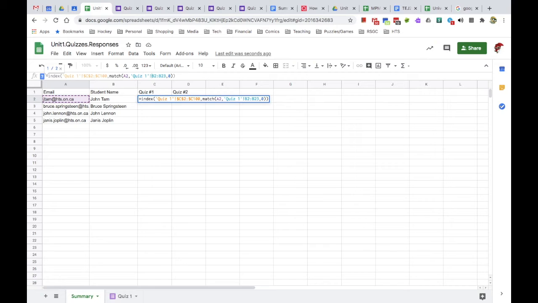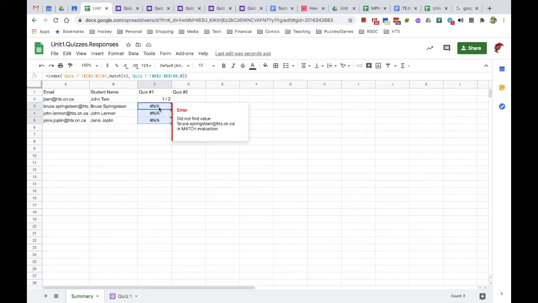But when we look for the ranges in the Quiz 1 tab, again, we want to anchor the B column, which is the email column, and then also from row 2 all the way to, again, I'll change this to 100. Okay, so that makes the change. It doesn't change anything, because all I did was anchor the cells and extend the range. But now I could copy and paste this down here. Because Bruce Springsteen, John Lennon, and Janis Joplin have not written this quiz, this #N/A shows up, because it couldn't find the email address.